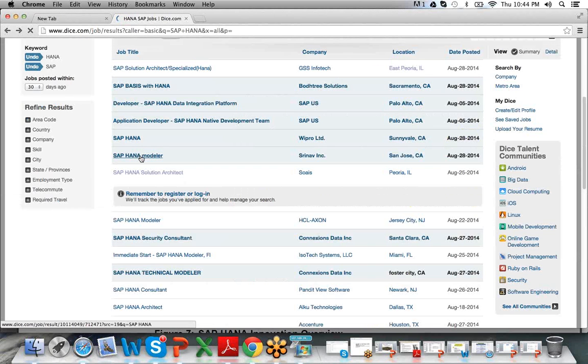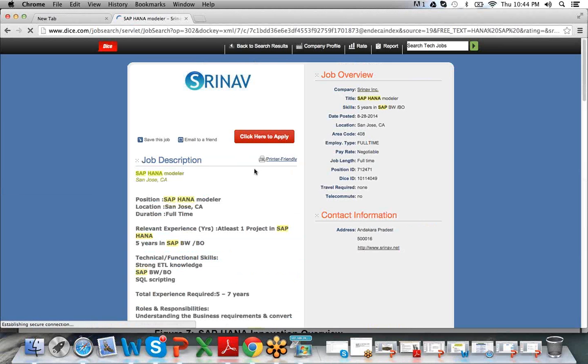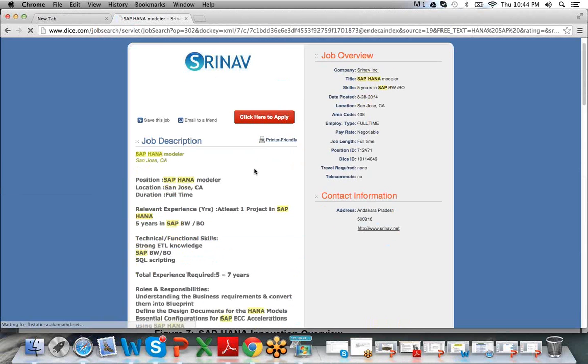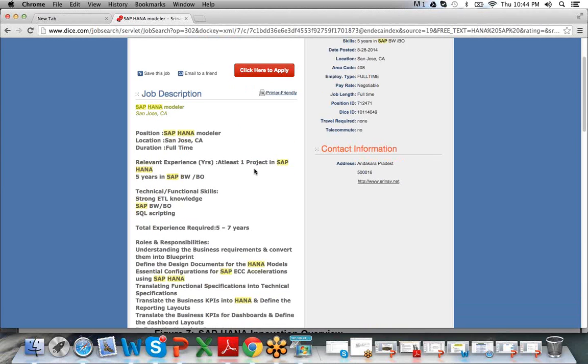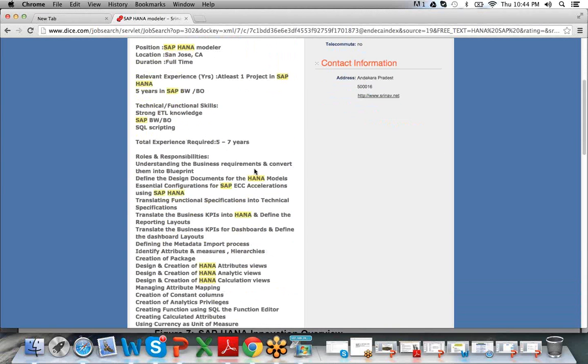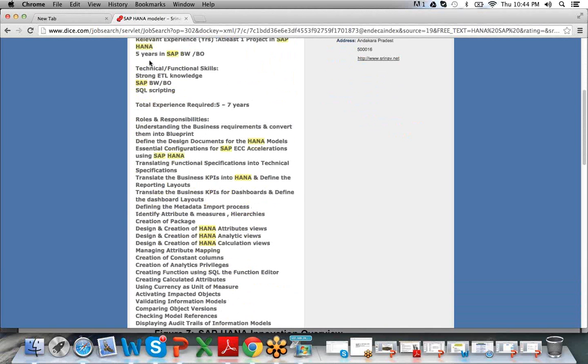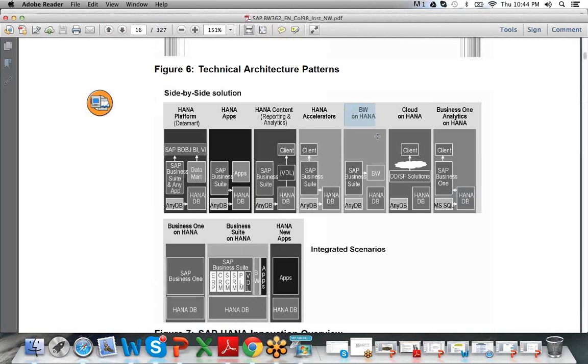HANA modeler, this is not that much of a senior level position, an intermediate level position. So they are asking for one project experience in SAP HANA. So 5 years in SAP BW, because the client is using SAP BW with SAP HANA. So BW skills are mandatory here because the client is implementing this project.